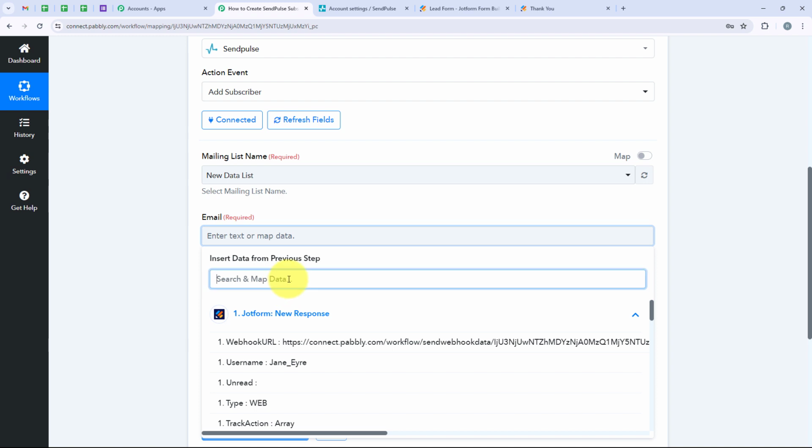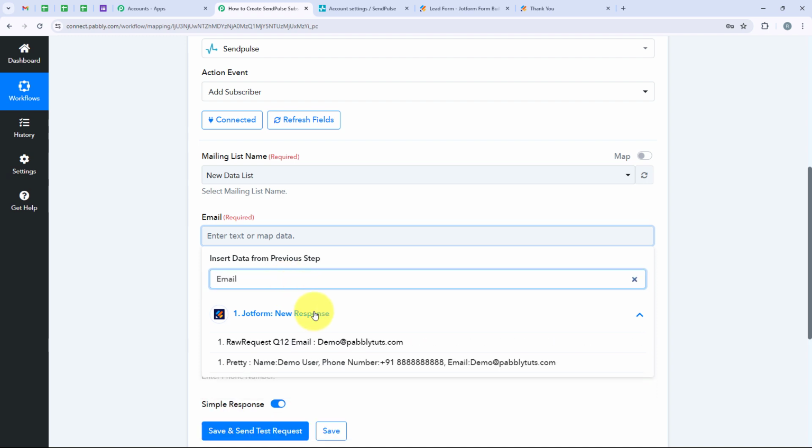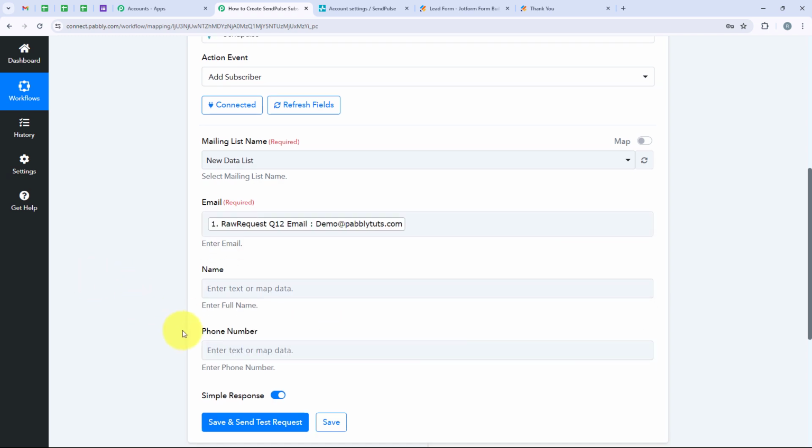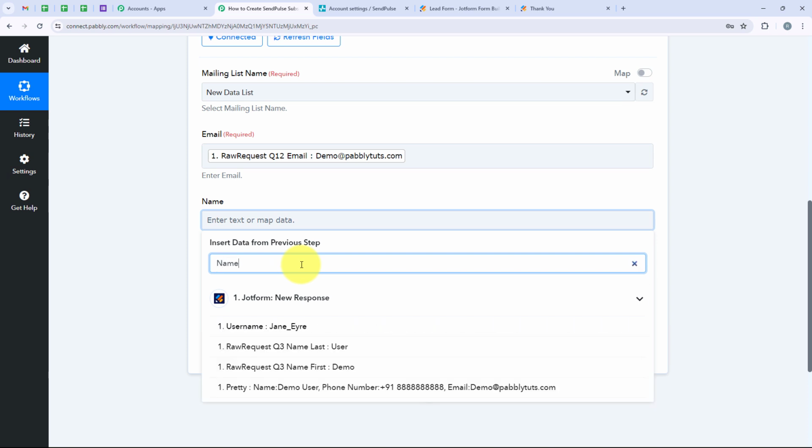So first we are going to open the response and search for email right over here. And over here you can see the email. So we are going to map this demo@pabblytudes.com. And then we are going to map the name. So we are going to search for name right over here. And as you can see, it is first name and last name.